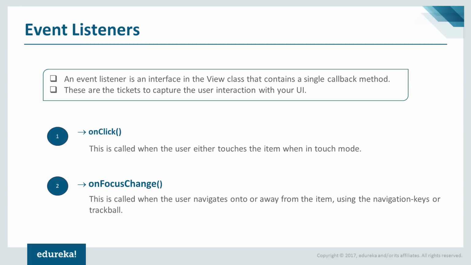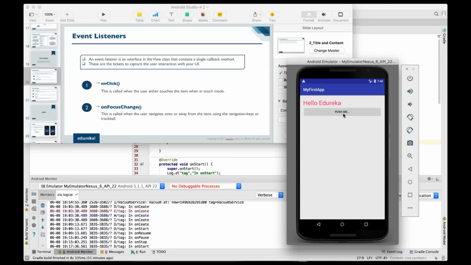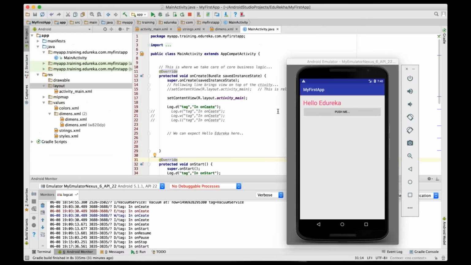All right. Now to get going with this on-click, I'm back to my code, and here you all can see this push me is right there. And when you click on push me, I want to say something. I want to print a text, right? So this is all that I want to do. Now let us see how to do that.